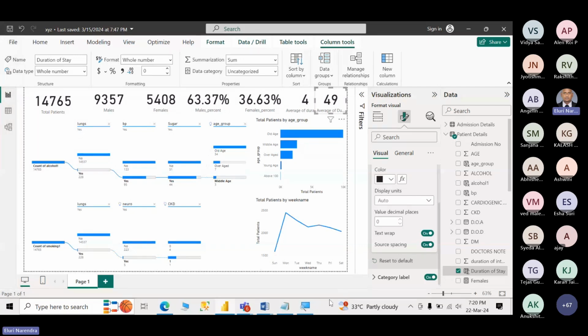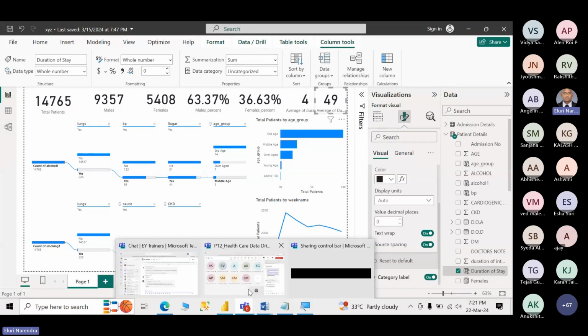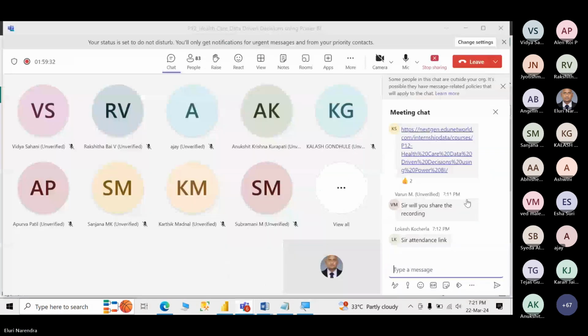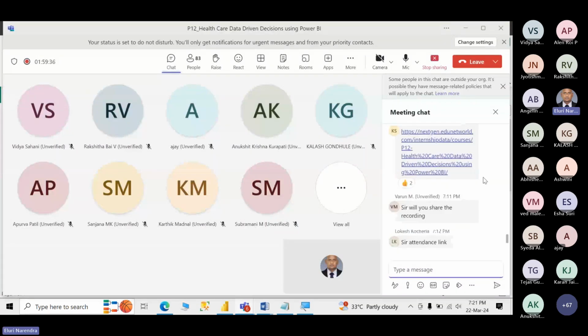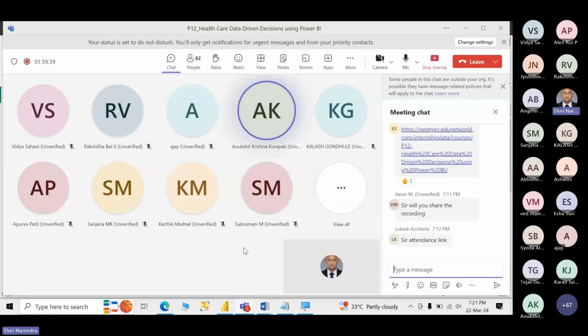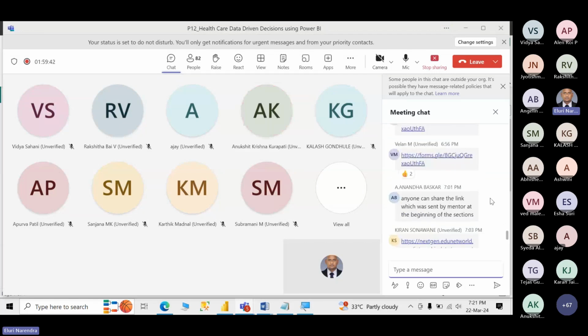Yeah, we have some time, but I don't want to go for slicers again. I will go for slicers in the next week. Please remind me. Yes, sir. Any doubts? If you have any, I'm open to clarify your doubts. Attendance link I have already shared.